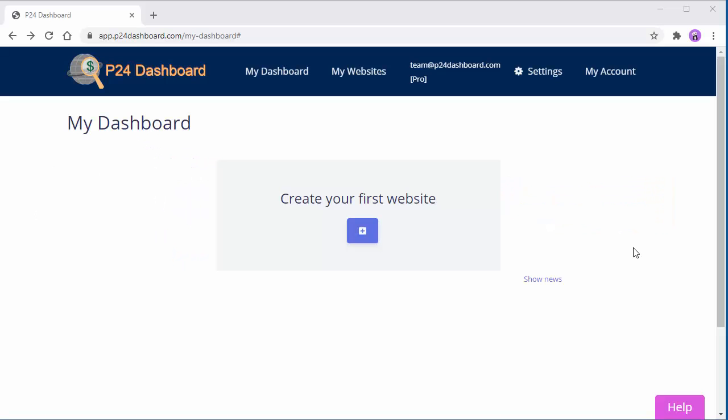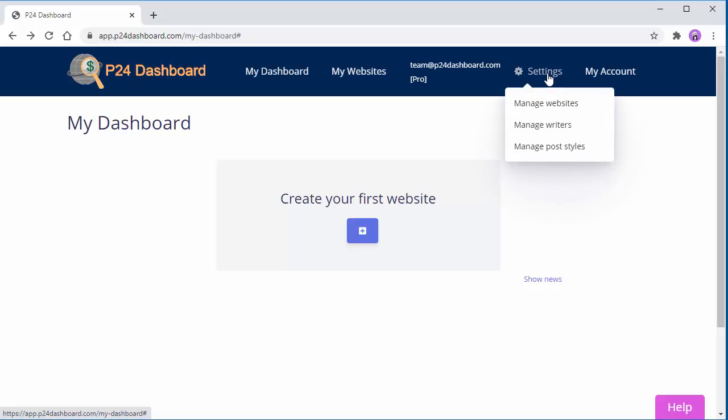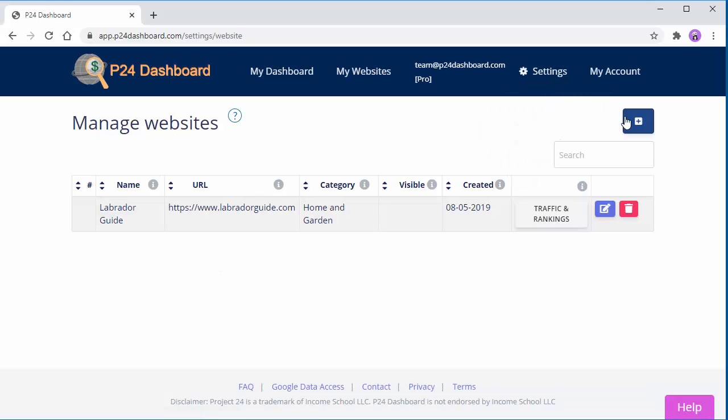Let's look at how to import the data from an existing WordPress website into P24 Dashboard. If you don't currently have a website set up in the dashboard, then you'll see this icon here inviting you to create a new website. However, if you already have a website here, you won't see this icon, so you'll need to go to Settings, Manage Websites, and you'll find the plus icon here to create a website.